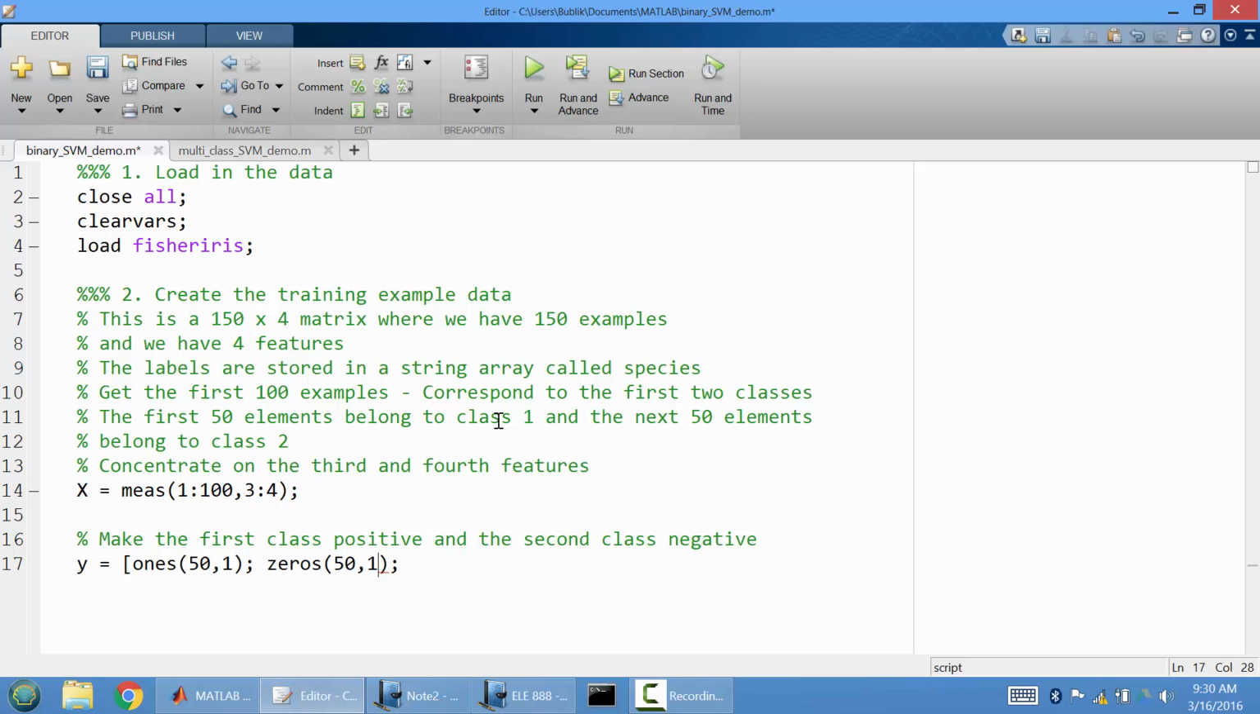All right. So the first class is going to be all 1s, so I just created a 50 by 1 vector of all 1s, and then the next one is going to be all 0s. Okay? So I'm going to plot these so you can see what they look like, and you can see that they're linearly separable, so plot these points to see how separable they are.